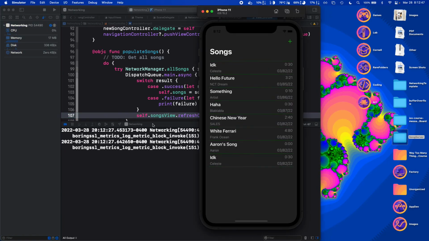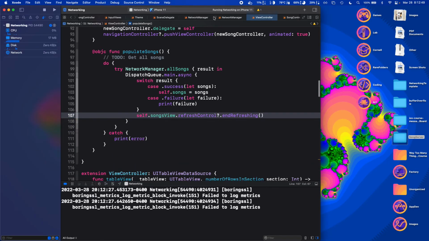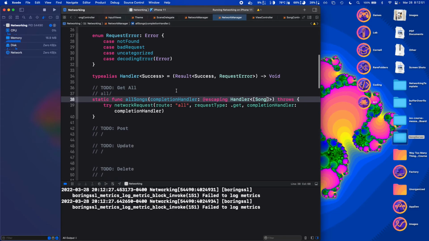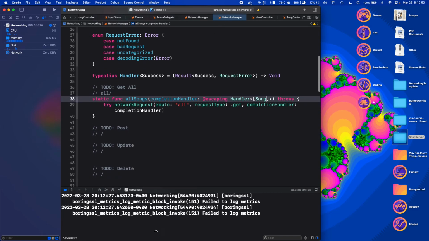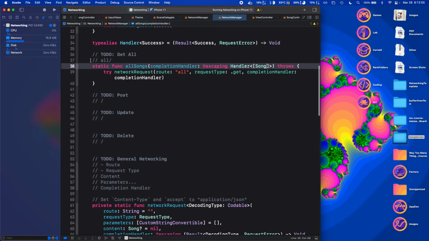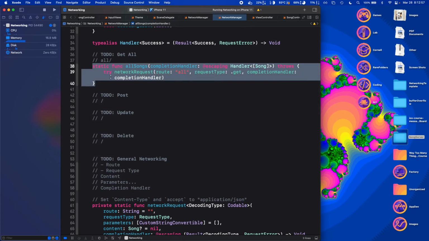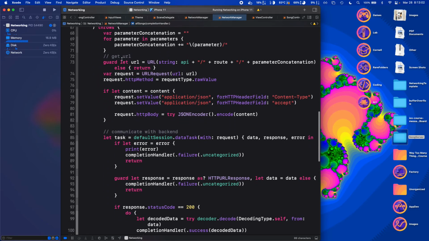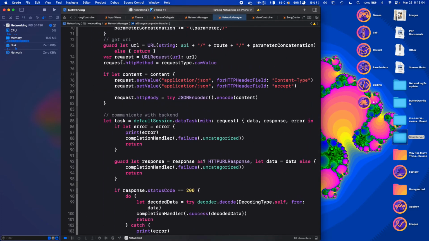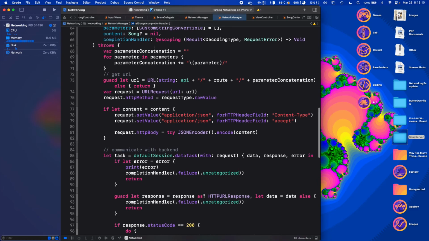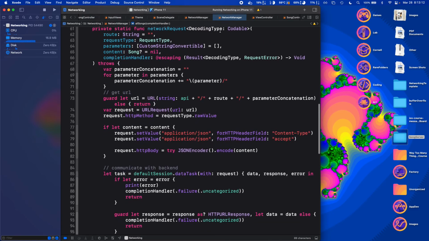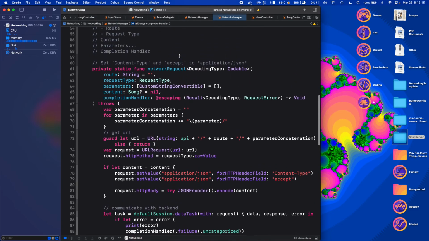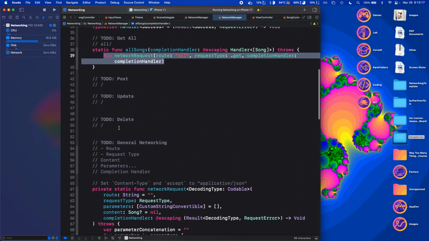So this is basically all of the meat of today's lecture. I'll do another example with delete. But that was kind of a lot. If anyone has any questions about how I use the networking request to make all songs, or anything about this code, now would be a great time to ask a question. All right, so I guess I will just go into how we could do it for a delete.